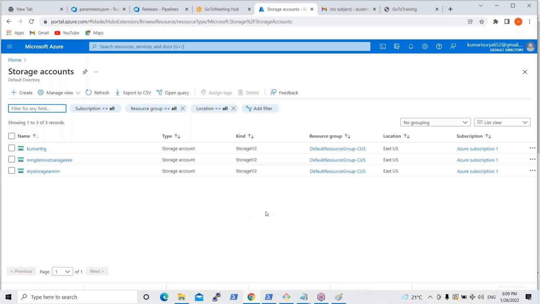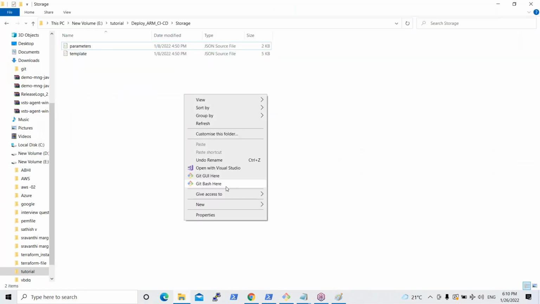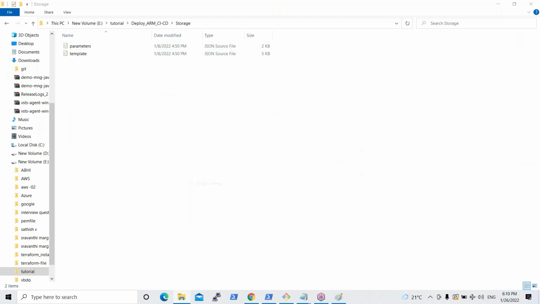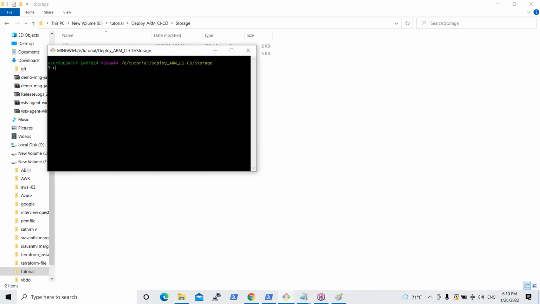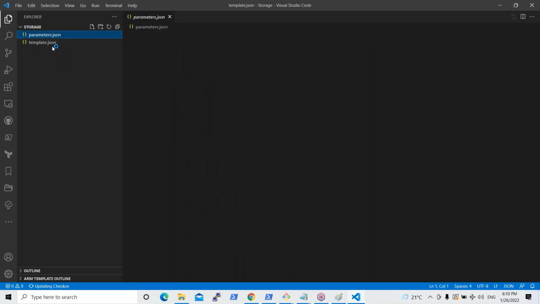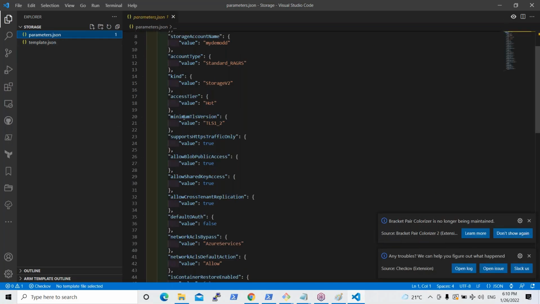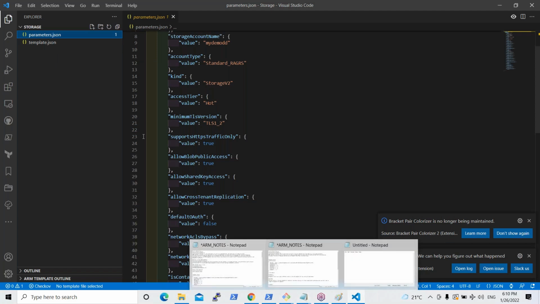Before that, I need to configure the ARM templates. Here is the ARM template I configured. Now I am going to open these files. I am going to open them under this tab. These are the files I have configured: one is the parameter.json, and another one is the template.json.